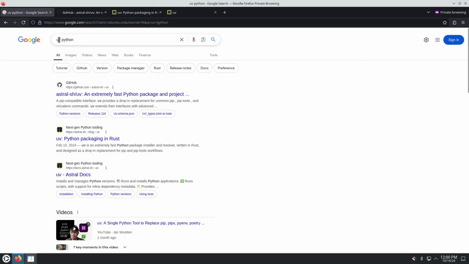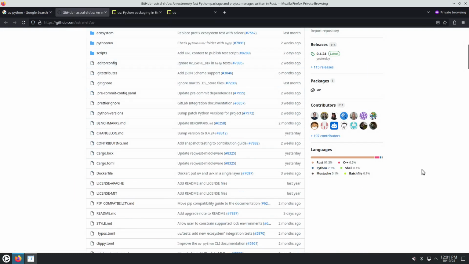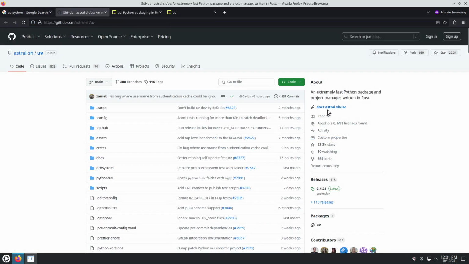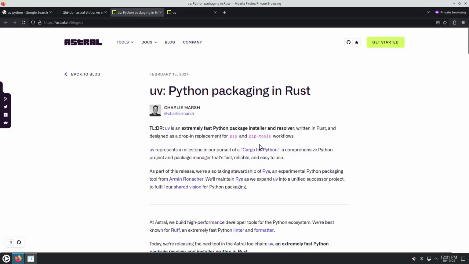On Google, I searched for UV Python. I got to the source code repository on GitHub, astral-sh/uv, this one. The official webpage, docs.astral.sh/uv, this one. And the blog post which announces this new project UV from Charlie Marsh.